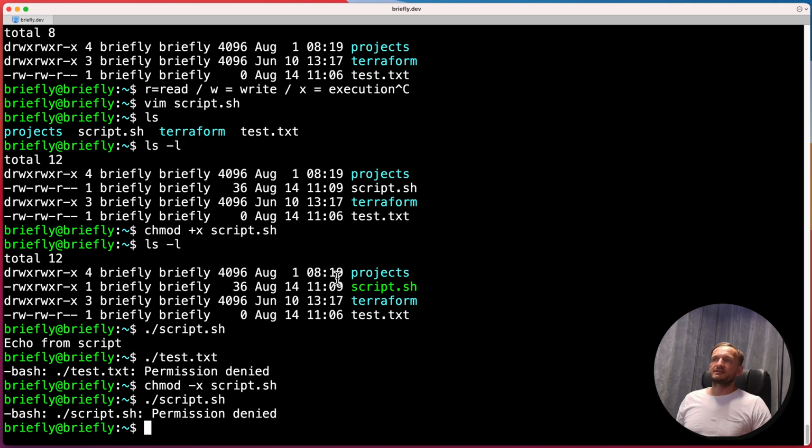The funny thing is that the execution flag is also set on the directory level, like this projects or Terraform. So you need to have an X flag to be able to go into that directory and then list what is in this directory and go deeper.